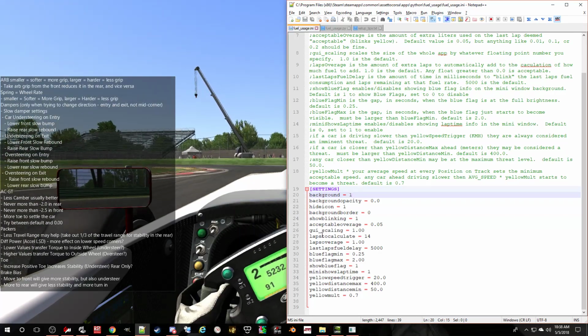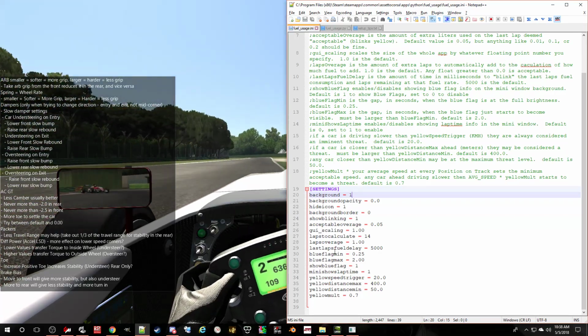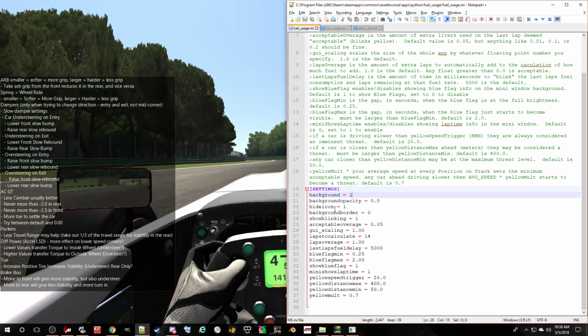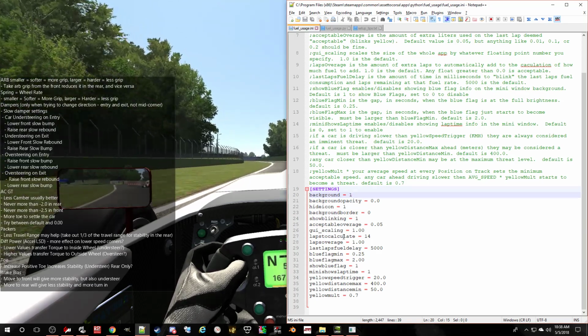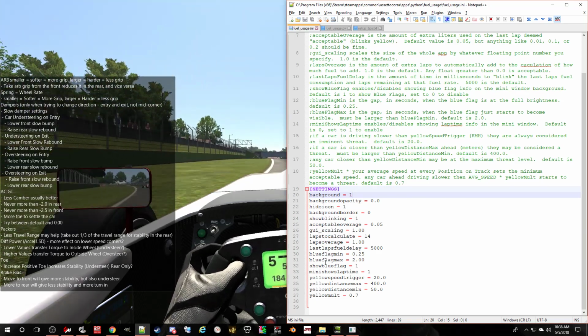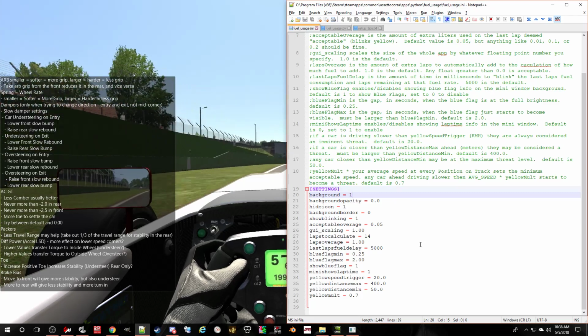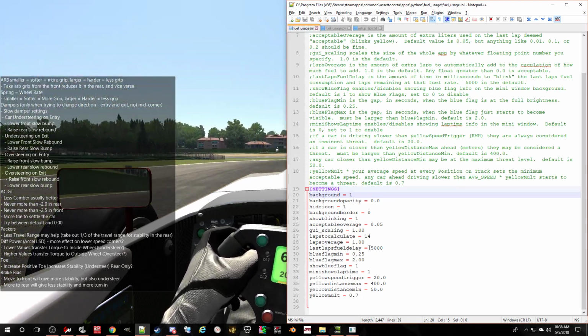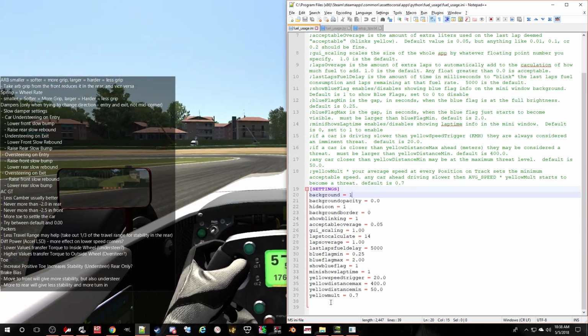I should probably add INI options so you can specify how big you want that window to be. That would be completely relevant. I guess I haven't done that yet. While we're in here, we can go over some of this information.